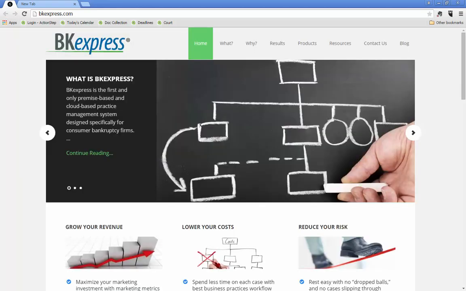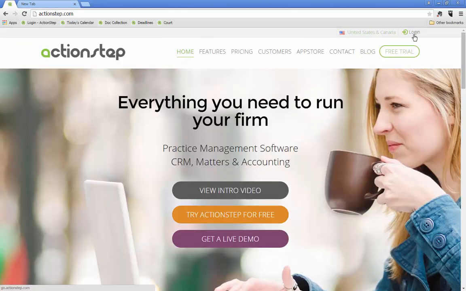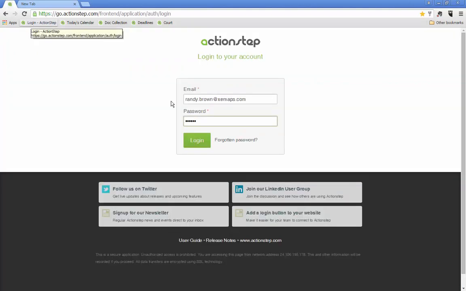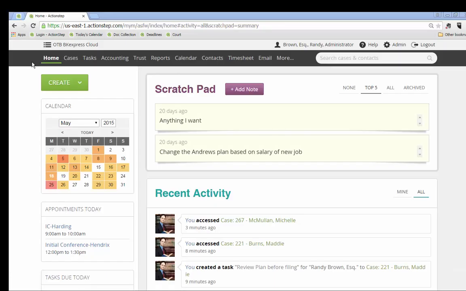Now let's see BKe Cloud in action. You can use a recent version of any modern web browser. I'm going to use Chrome. You can either log in from the Action Step web page, the home page, here, or put a bookmark or favorite on your web browser so you can log in quicker. I'm going to log in as Randy Brown, one of the attorneys in our demo firm.